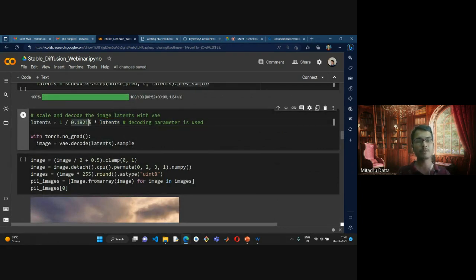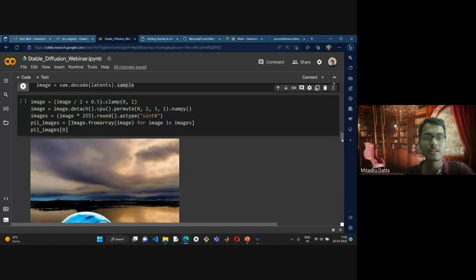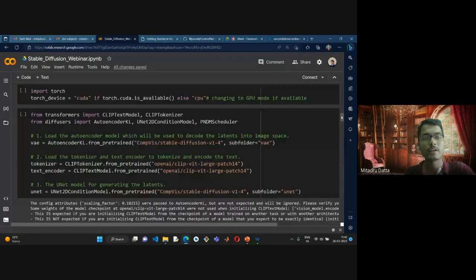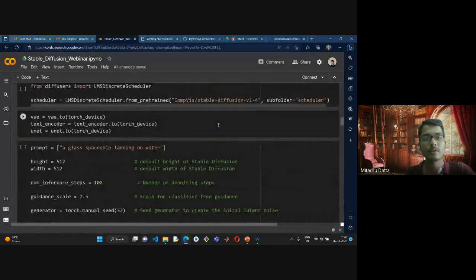So this parameter is basically the decoding parameters, which decodes our latent variables to something we can observe. We are then using this variational encoder. I had also told you, this variational encoder has some other neural network inside that. So this is the decoder. If we plot that image, we'll get the output of the prompt which we had taken initially: glass spacing landing on water.